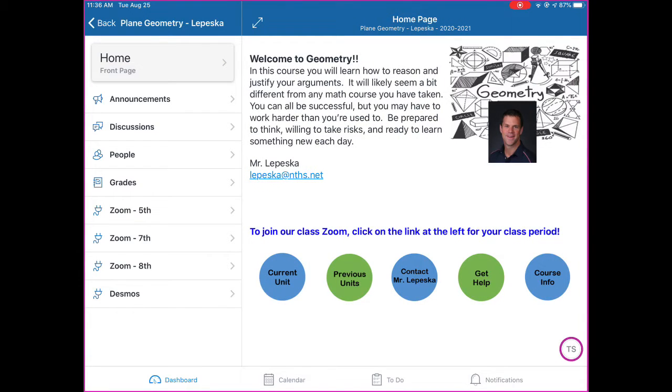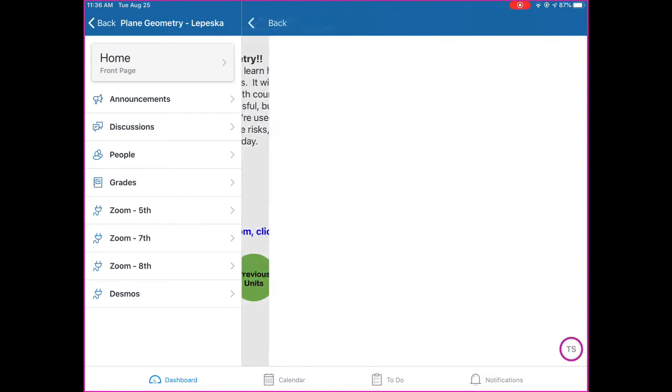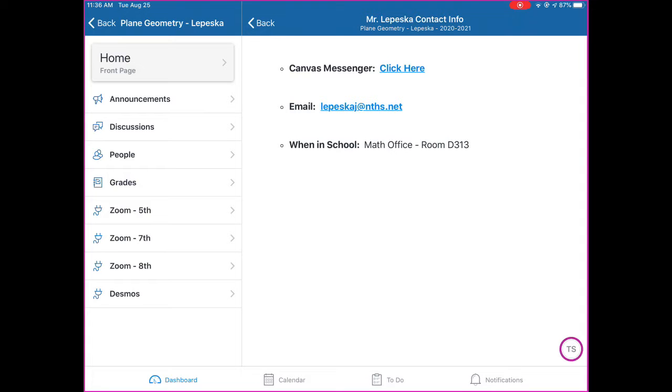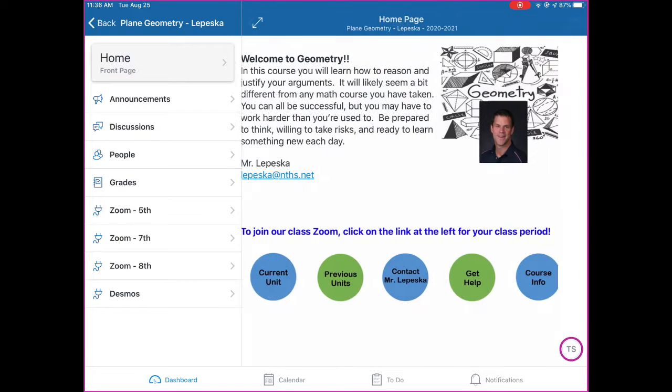And then the next button in the middle is Contact Mr. Lepesca. That's pretty obvious and has my Canvas Messenger information or email, or when we are in school, you can find me in the math office.